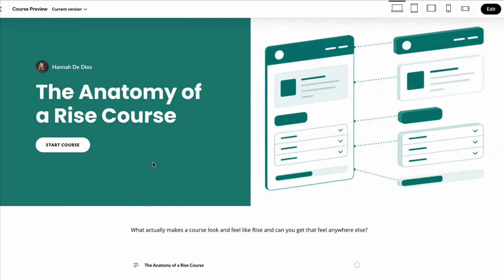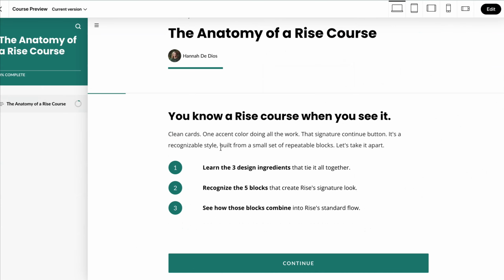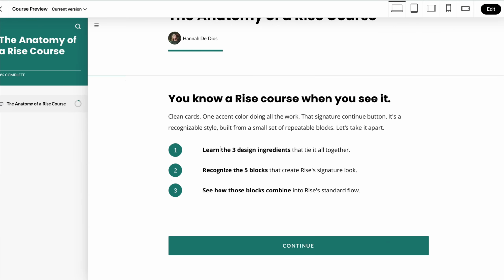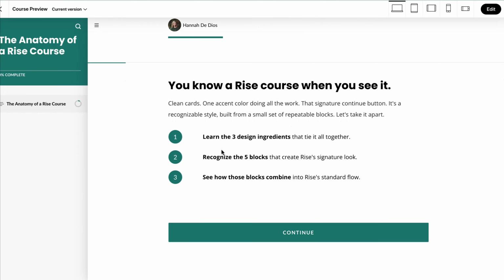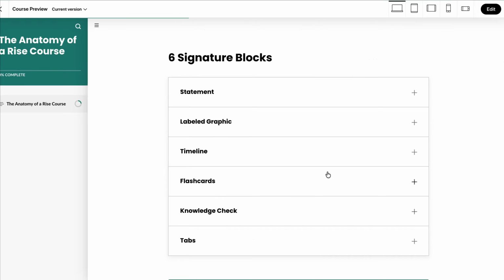You've got the cover screen first, nice and clean, one accent color, one clear button telling you where to go. Then there's a text block, and right underneath it, a quick set of learning objectives, a very typical pattern in a Rise course you open. After that comes an accordion section, breaking out the typical Rise blocks. From there, I show these blocks in the rest of the course.